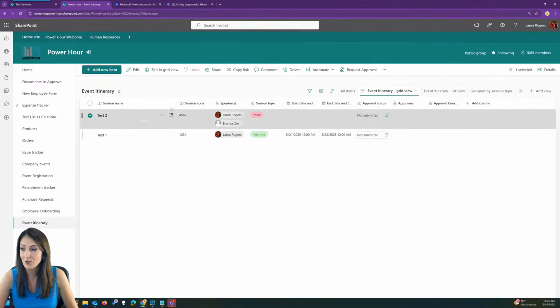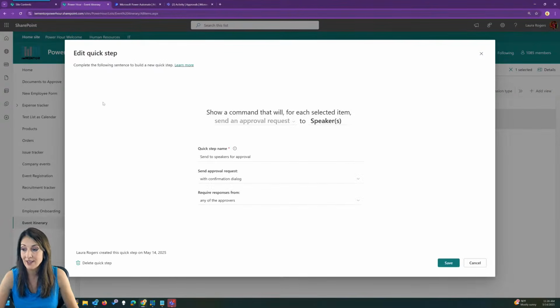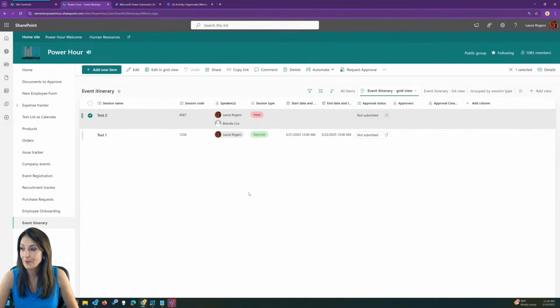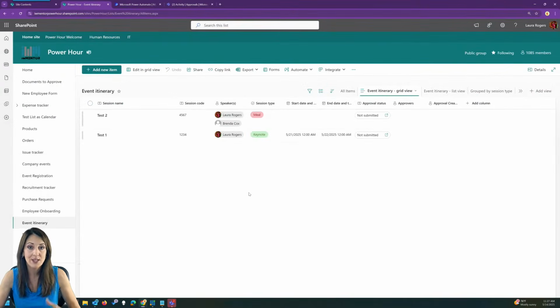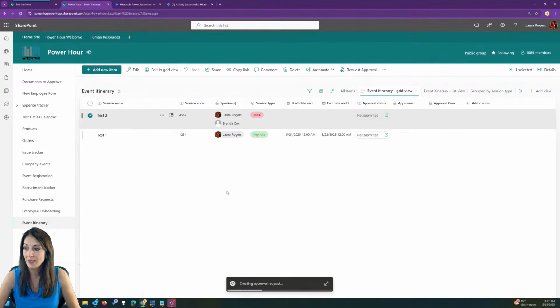This is test 2. So now I'm going to change my quick step, and I'm going to change that setting. The setting said with confirmation dialog, and now I'm going to change it to immediately. So instead of having that pop up, that extra step for me to type additional information, it's just going to send it. So automate, send to speakers for approval, and now it's done.